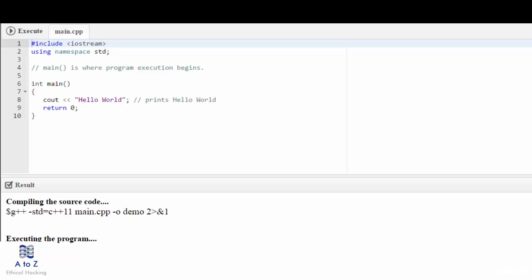Namespaces are a relatively recent addition to C++. Main is where the execution begins.